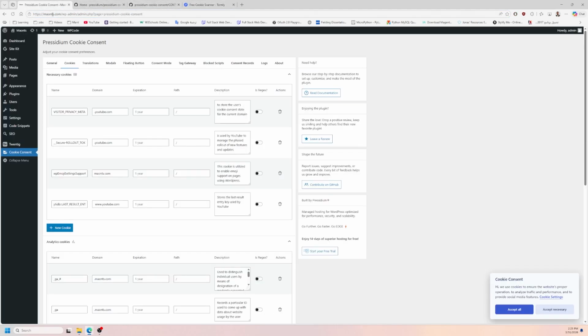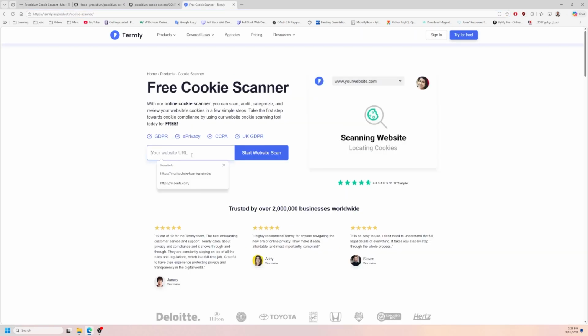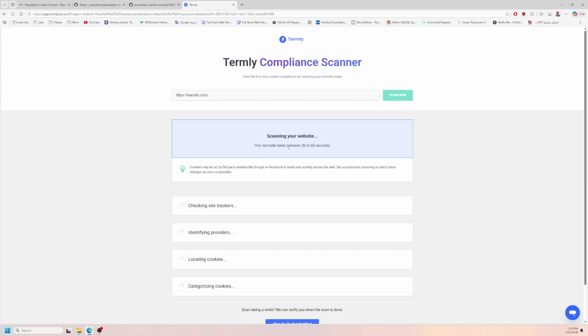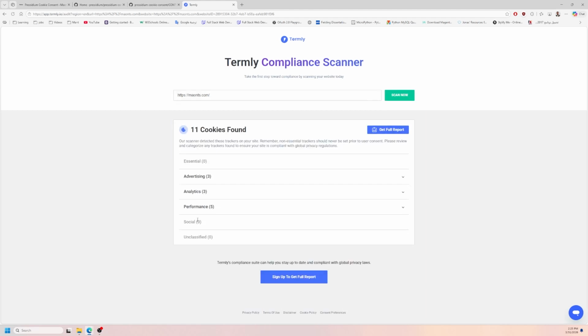Let's get the URL of my website and let's just paste it here. And we can just start the website scan. As it says here on the screen, it's going to take between 30 to 60 seconds. And it's loading. We will see what kind of cookies we have.